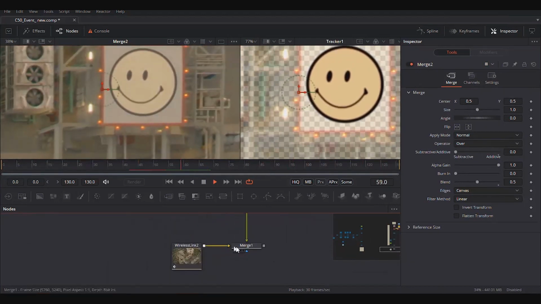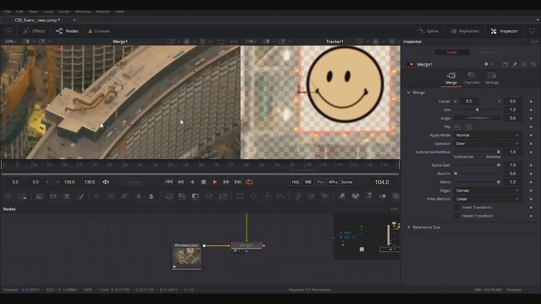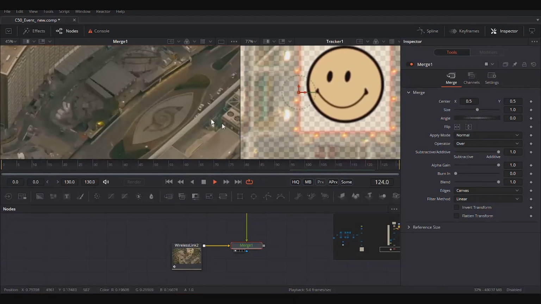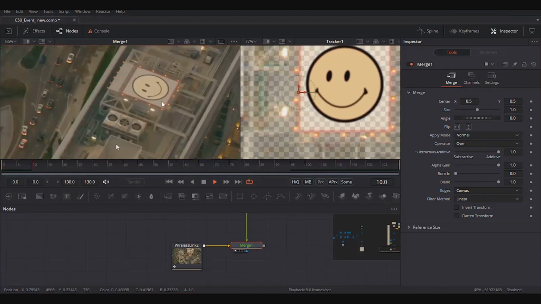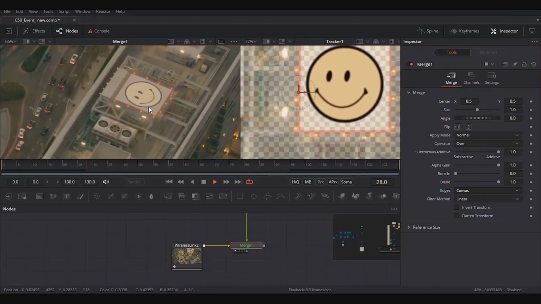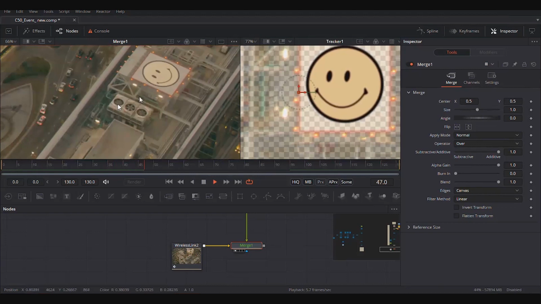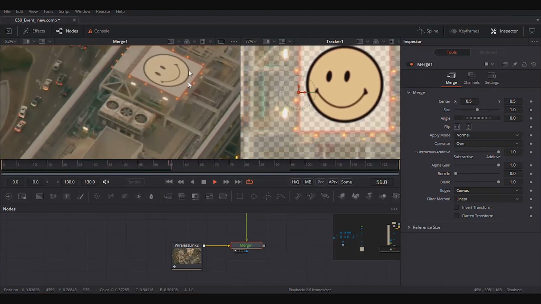So now we can come down here, come to our renderer and our merge, and we have our full clean plate with a smiley face on the helipad. It's absolutely stable and rock solid. There's no shake, no wobble.